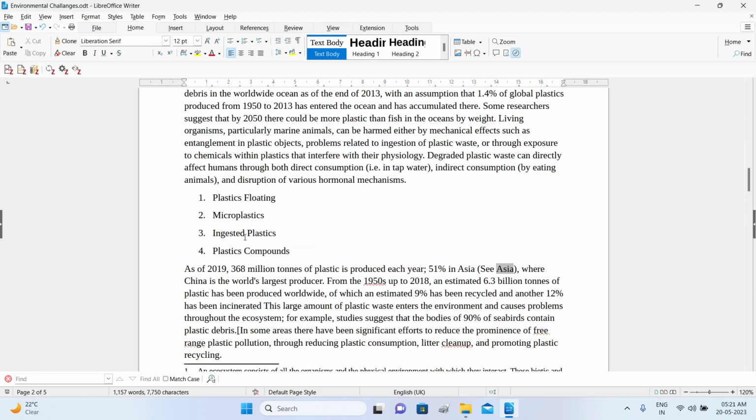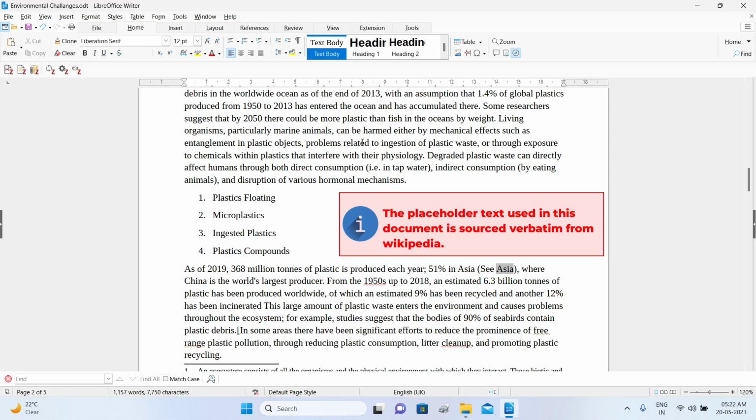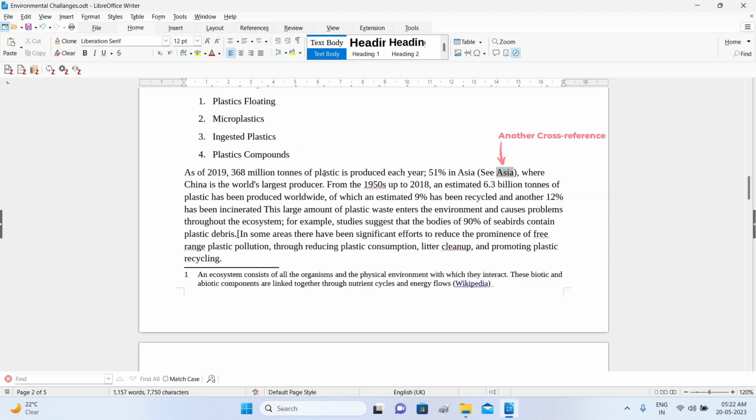Then I have included a list, an ordered list. As you can see, 1, 2, 3, 4. I'm using text in this document largely as placeholders, and I have taken this text from Wikipedia pages. So these are some of the elements that you will see repeating on the other pages inside this document.